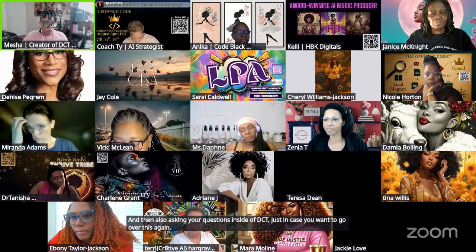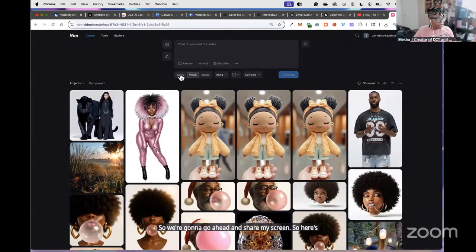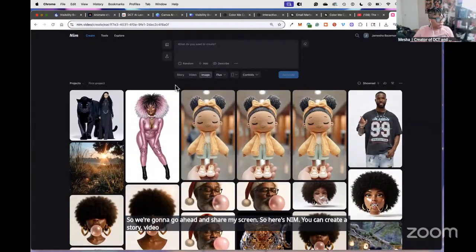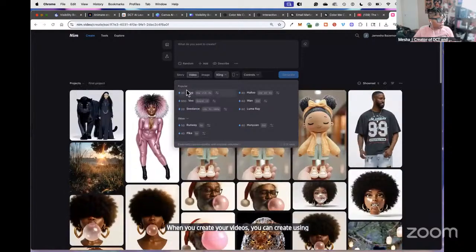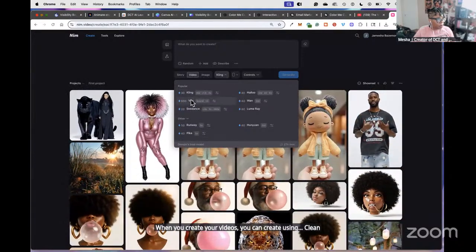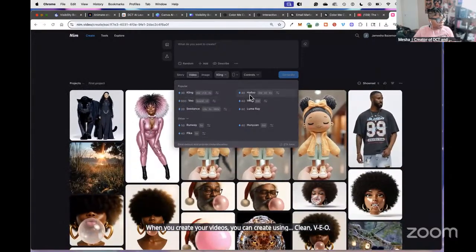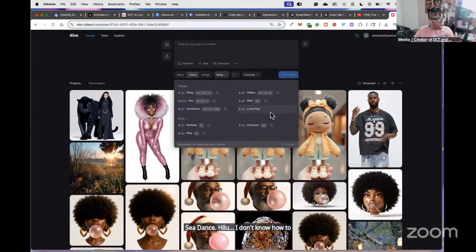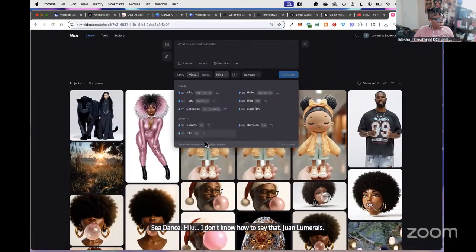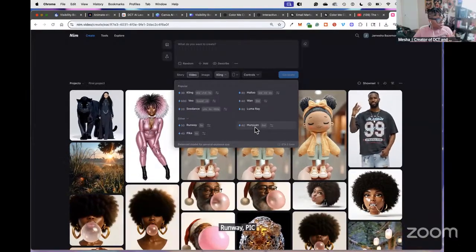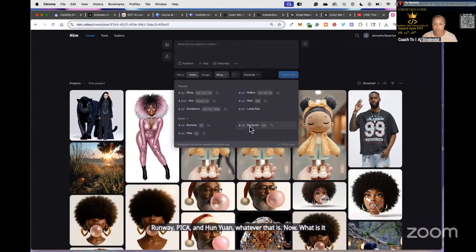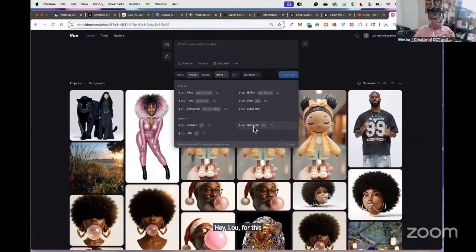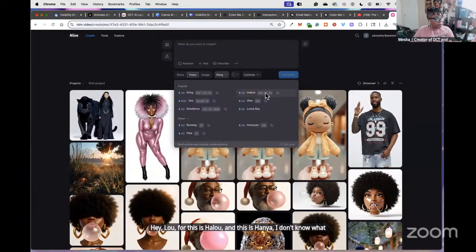So I'm going to go ahead and share my screen. So here's NIM. You can create a story, video, even images. When you create your videos, you can create using Kling, VEO, C-Dance, I don't know how to say that, Juan Lumaray, Runway, Pika, and Han Yuan, whatever that is. Halu, this is Halu, and this is Hanya. I don't know what that is right there. Hanya, I've never heard of that one.